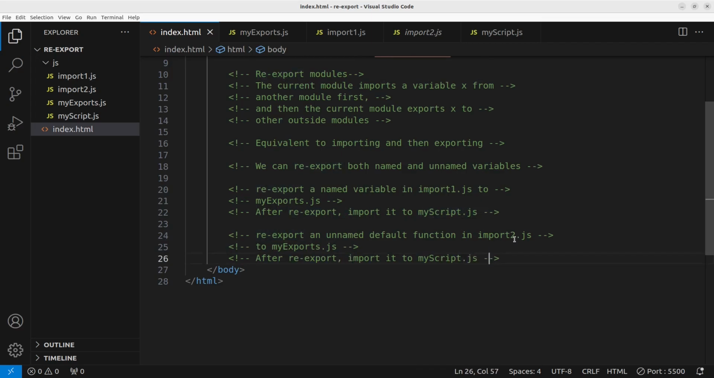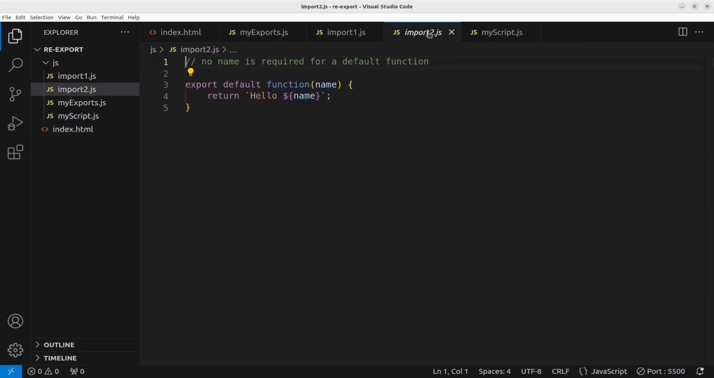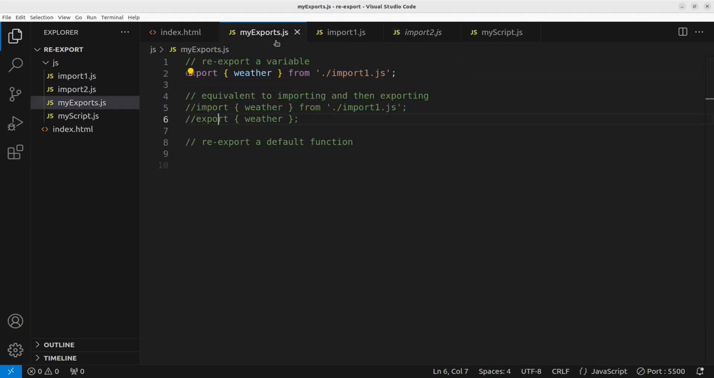So let me see the import2.js file first, which is this one. Okay, I've already got a default function. So we have to notice that no name is required for a default function, so I don't give a function name to it. And the function is rather simple. I want to say hello to a certain person, which is passed to the function. I'm going to export this function to the outside world. And my exports.js is going to import this one.